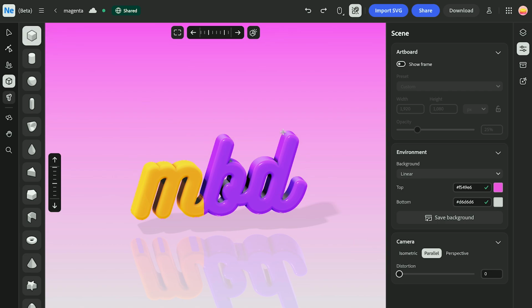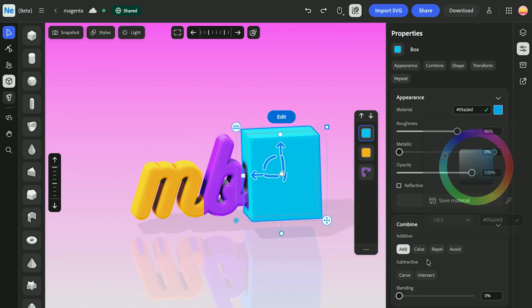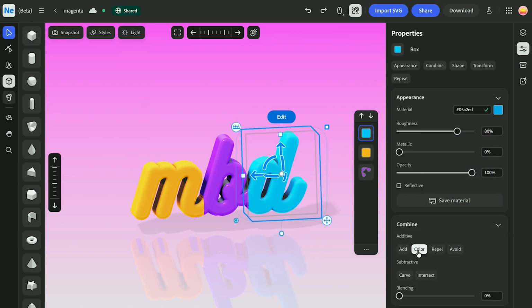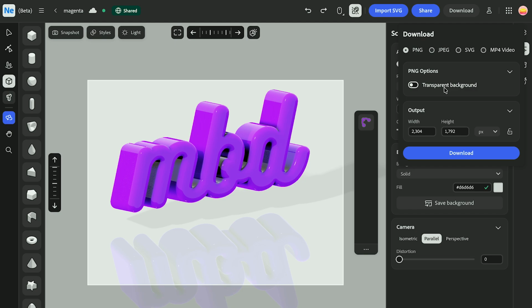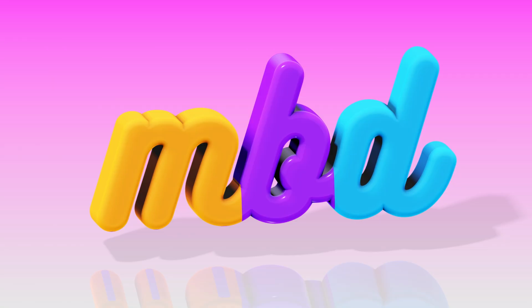Let's add one more. And that's it, a multicolored logo. When you're happy with the look, just go up to Share or Download, choose a high quality image you can drop straight into a presentation, mockups, or animations. And that's it, flat to 3D in minutes.